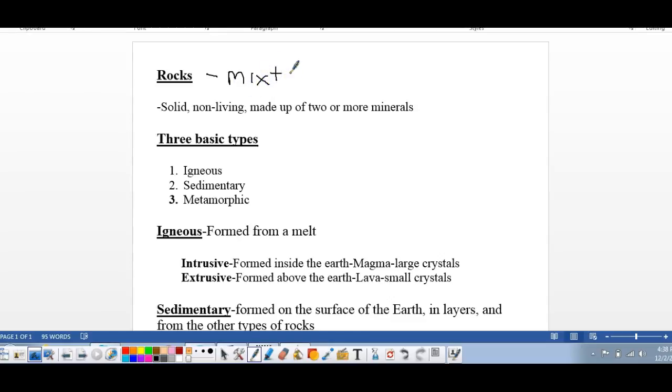So you pick a rock up, it's made up of all these different types of minerals. Some are just a few, but many are composed of many different types of minerals. And the basic characteristics of a rock is it's solid, it's non-living, which means inorganic. And then two or more minerals. So we're just expanding this idea of a mixture.